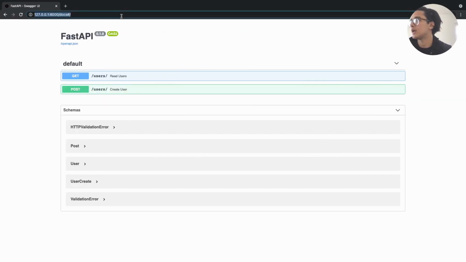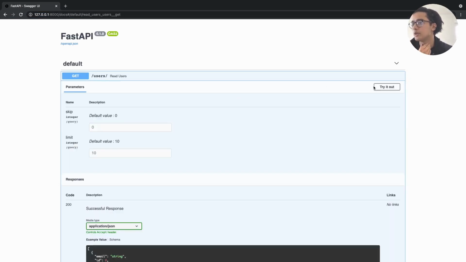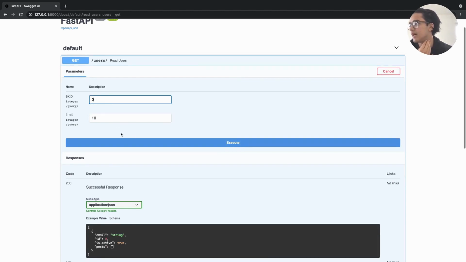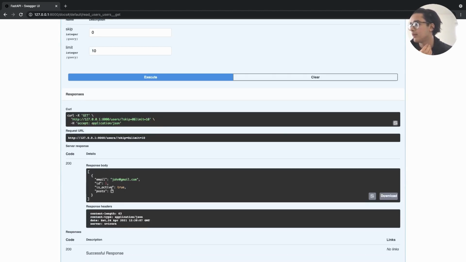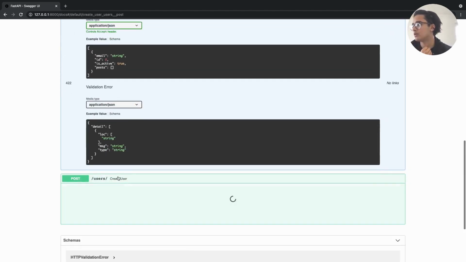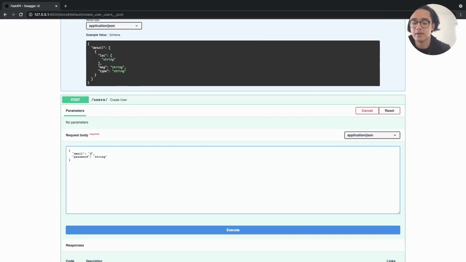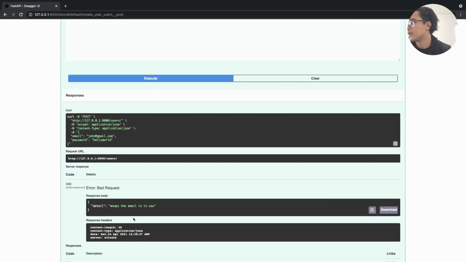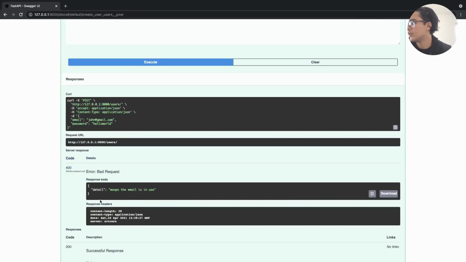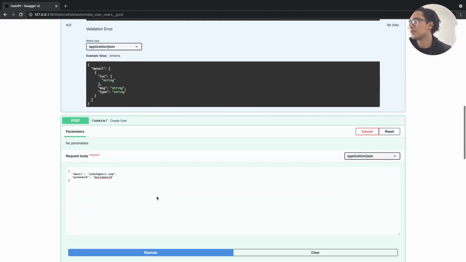So if we go back now, remember we already created a user. We can try it out, click try out, and we can leave that there. And there we have it. We have a list of right now one user. We can go ahead and create another one. Actually, let's say we were to use john@gmail again. So if we do john@gmail.com, I don't know, hello world, execute, then we get the 400 code, whoops, that email is in use. So we can try something else.